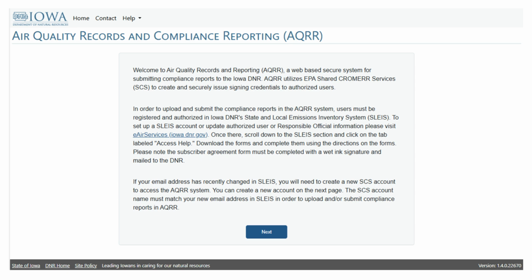Individuals assigned as a responsible official, known as the submitter in Slice, are authorized to upload and submit compliance reports. All other active users in Slice are allowed to upload compliance reports but cannot submit. If you need to create or update Slice authorizations, please visit the e-Air Services page of the Iowa DNR website.